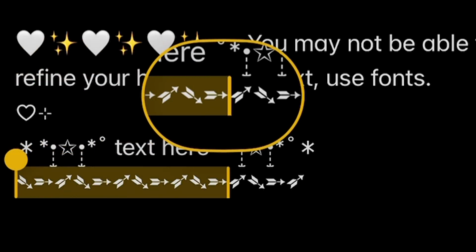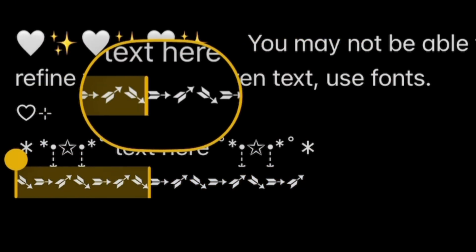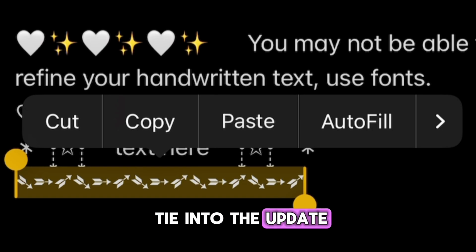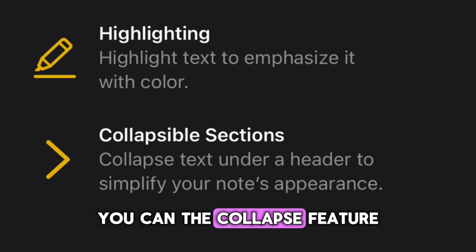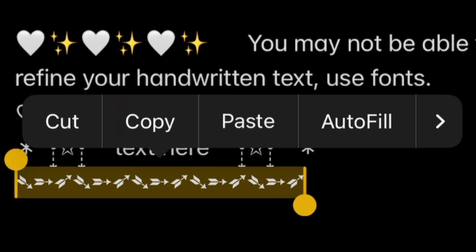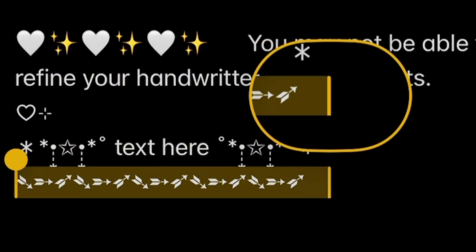Or you could have this like a border or a separator for a section. And these can actually tie into the update that they have on there, the collapse feature where you can collapse text under certain headings. I didn't try that feature out when I was trying out the features on my phone, but this is something that you could do to separate instead of having the collapse feature.